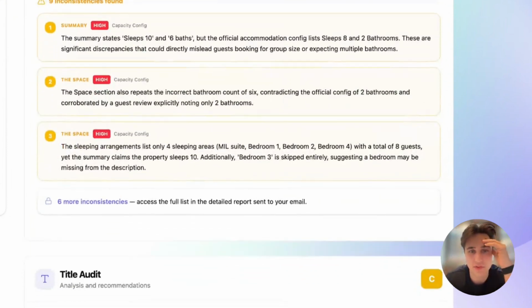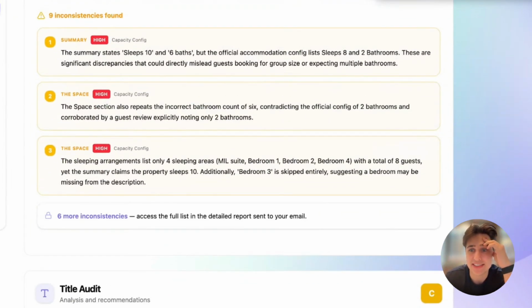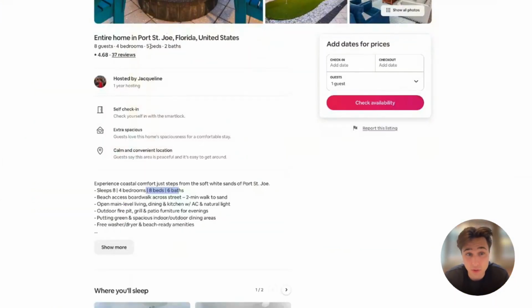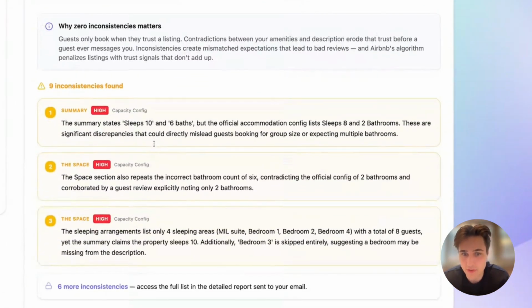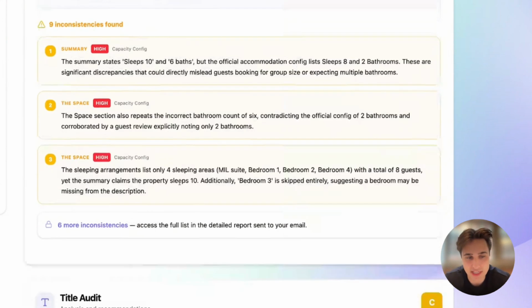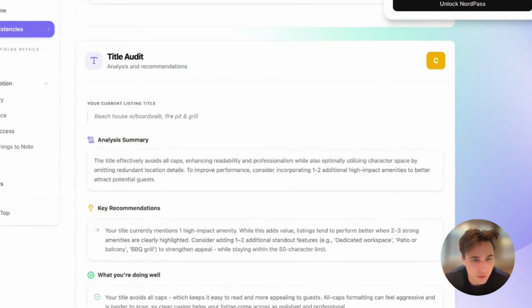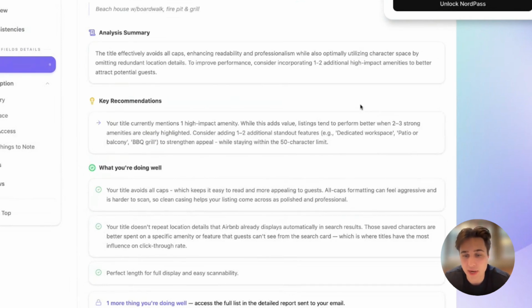This listing, for example, there is a mismatch between the bed configuration that it states inside of the listing and inside of the Airbnb clip, actually. So if you look at what the tool has flagged, here Airbnb says it has 5 beds, but here it says that it has 8 beds. So currently this property manager has introduced complexity for future guests.